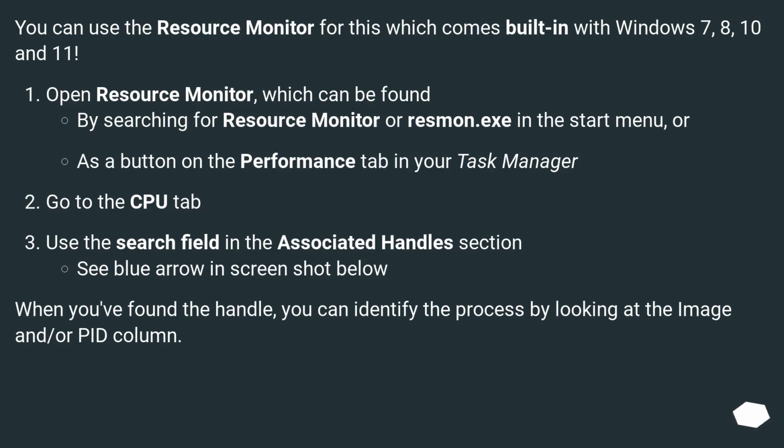You can use the Resource Monitor for this, which comes built in with Windows 7, 8, 10 and 11. Open Resource Monitor, which can be found by searching for Resource Monitor or resmon.exe in the Start menu, or as a button on the Performance tab in your Task Manager. Go to the CPU tab and use the search field in the Associated Handles section. See the blue arrow and screenshot below. When you have found the handle, you can identify the process by looking at the image in the PID column.